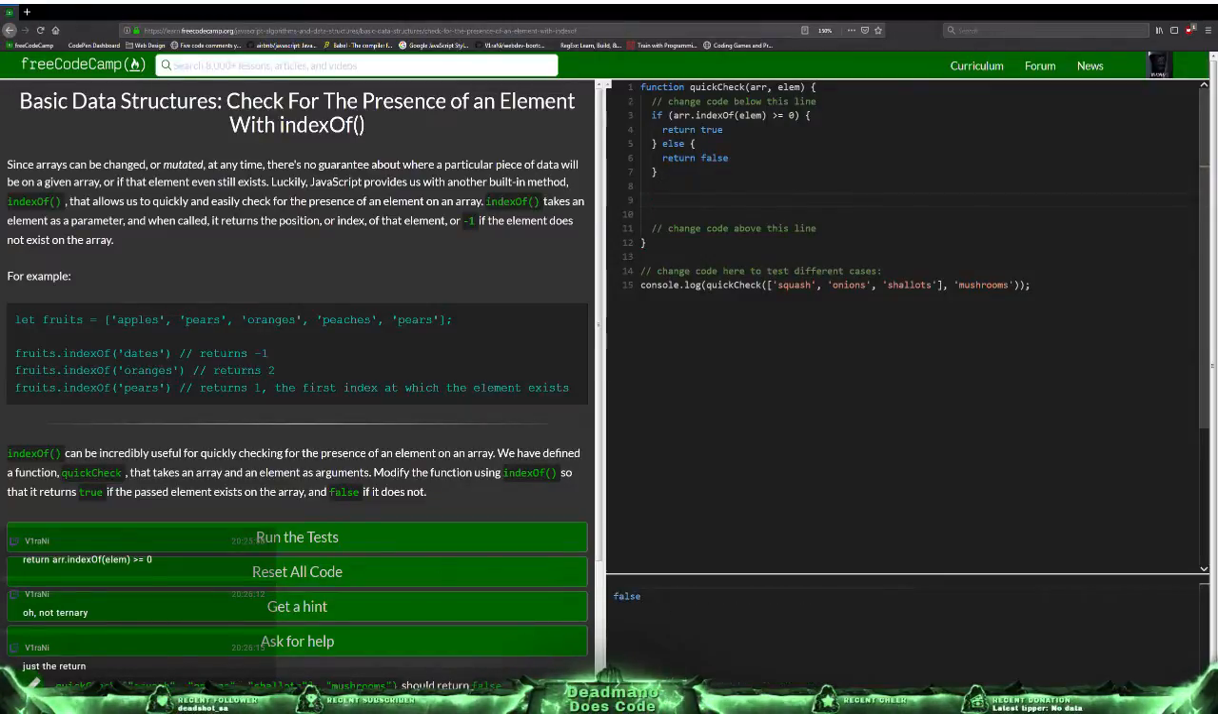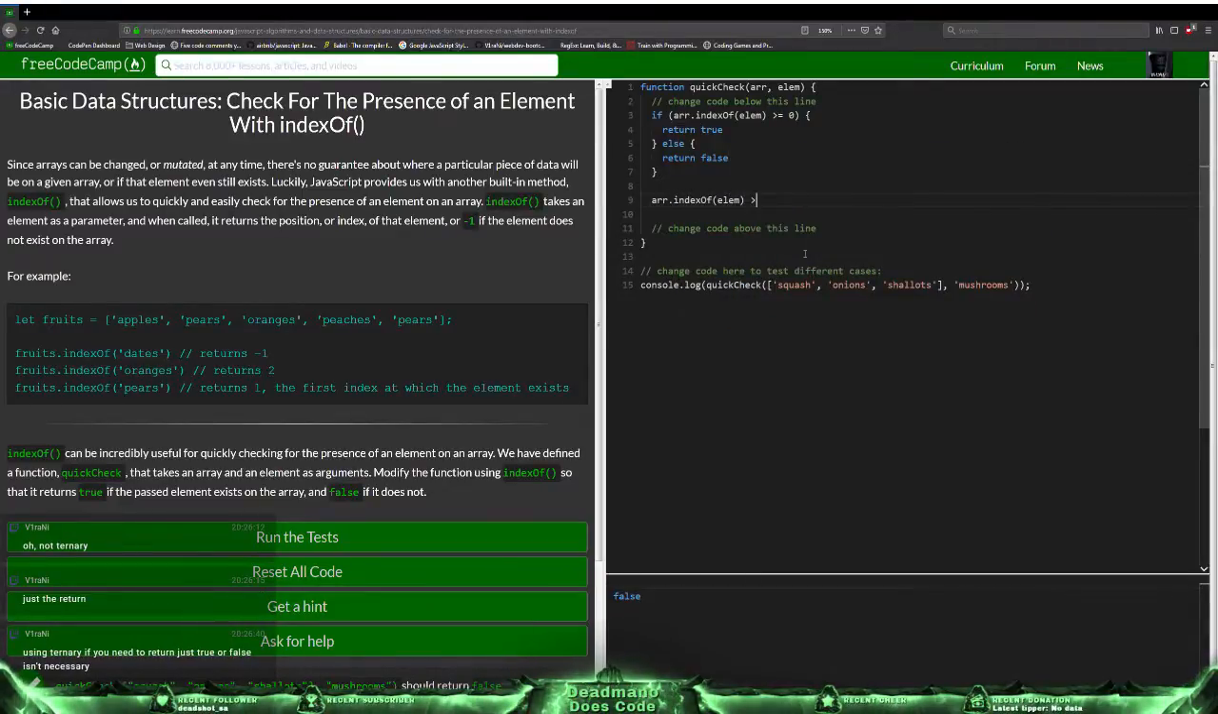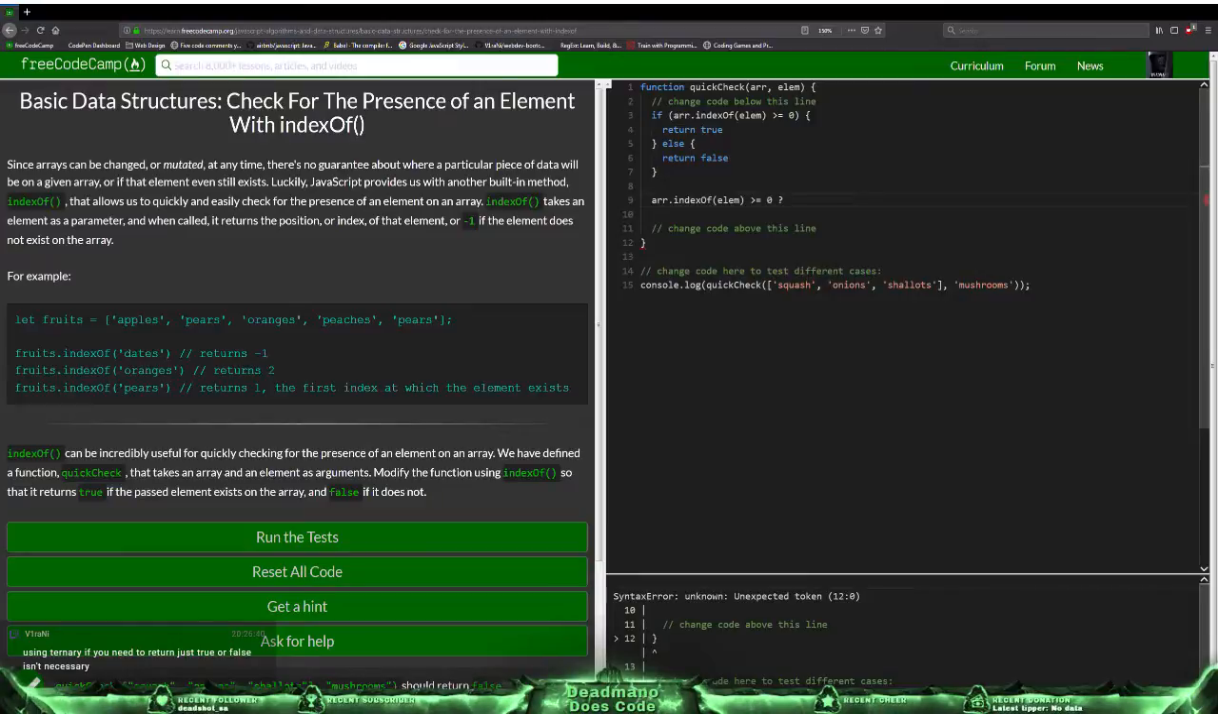Wait, that's not how ternary works. Ternary replaces if. So it was a condition, ask the condition, then your statement if true and statement if false. So it's, ask the question. What is the question we're asking? It's array.indexOf(elem) greater than or equal to 0. Ask the question. And then if it's true, return true, return false.